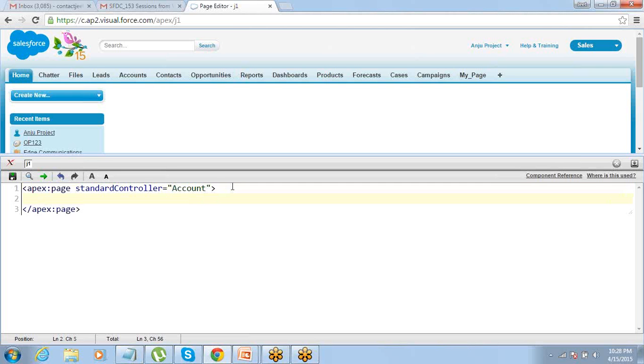But if I have defined standard controller equals account and I want to try editing a contact or displaying the data from some other object, that will not work, right? So this is the limitation with a standard controller, that you'll have to define one object and you can use that page only for displaying or editing or saving or entering the data into one object, right? So that is how it works. Alright. So that's how we call a controller, as an attribute to the Apex page component.